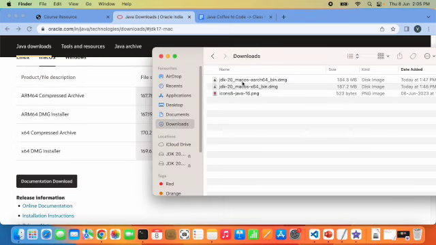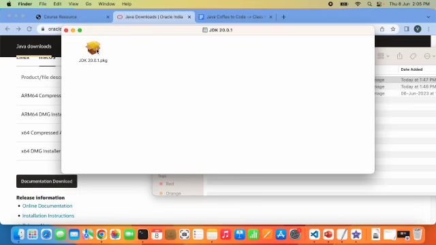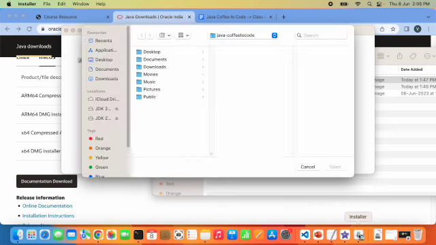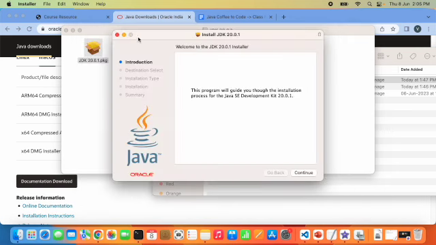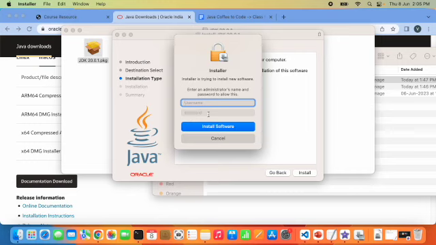I have also downloaded the JDK 20 ARM64 bin.dmg. If I click on that, a similar window pops up and a proper installation window comes on the screen. I'll just cancel and start with the introduction, and I can click on continue, installation type and so on, and it would ask me for the password. I won't do it because I already have 11 installed, and I don't want multiple JDKs on my system.